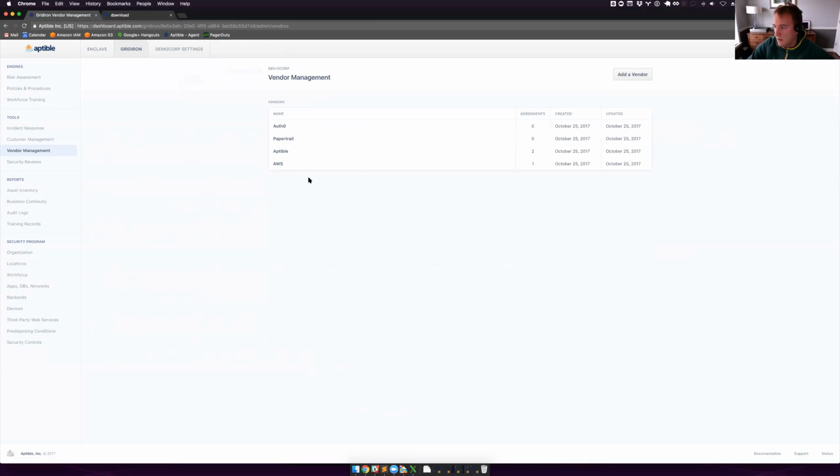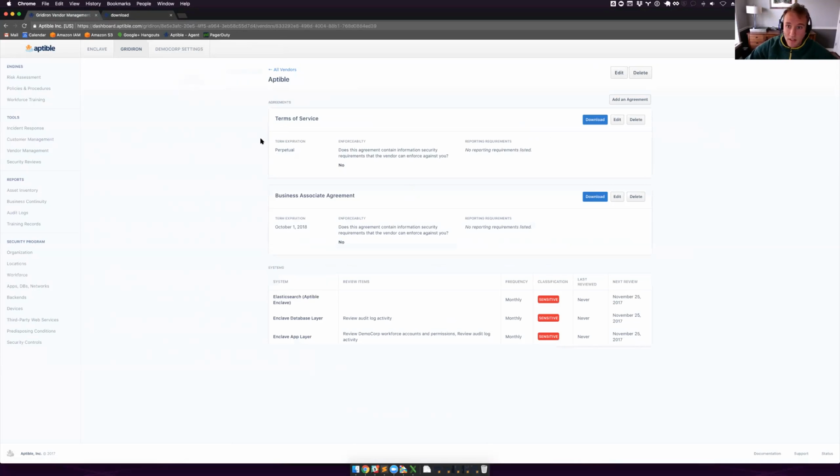Vendor management works very similar. There's an indexing of all the vendors that I have a relationship with. These were pre-populated based off the systems and components I've already said I'm using. So if I click into Aptible, for example, I have some apps deployed on Enclave. I can see not just the agreements that I have with Aptible, but I can also see the systems I actually have and what's kind of defining my relationship with Aptible, what responsibility they have over these systems. So I know I'm logging to Elasticsearch on Enclave, and I have a database and apps hosted on Enclave.